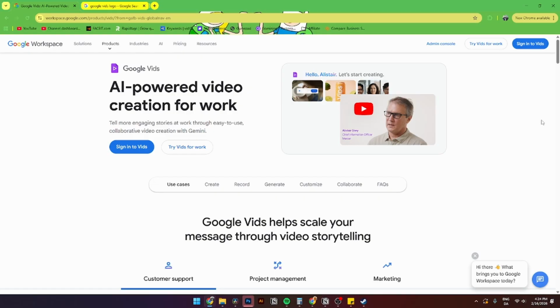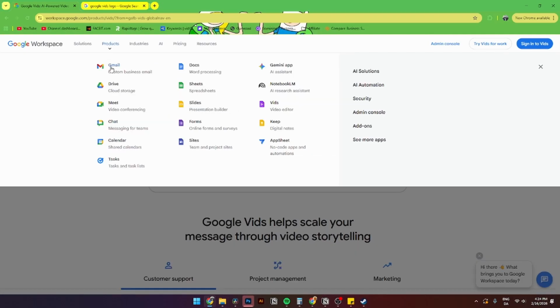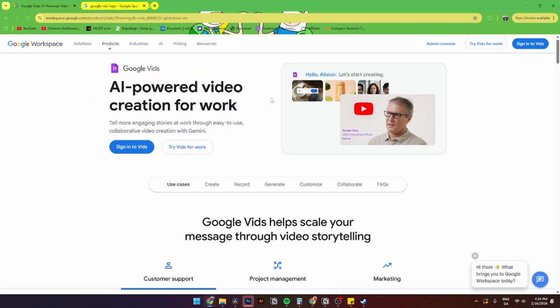So the first thing you need to do is open up your favorite browser, and then from here you'll need to go up to workspace.google.com. Once you're inside of this page right here, you'll need to go up to products, and then from here you'll need to find the Vids section or Google Vids. Once you're in here, it should look something like this.